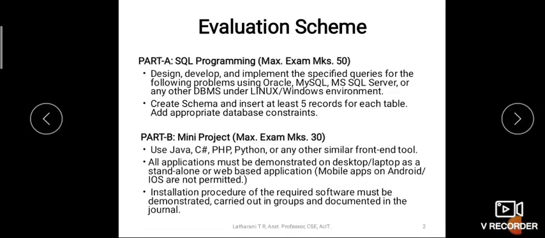The installation procedure of the required software must be demonstrated, carried out in groups and documented in the journal. There can be 2 students in a group. One project can be done by 2 students in a group, and you have to register yourself by deciding your topic. As soon as possible, before next week Tuesday, I suggest all of you give your topics to me.